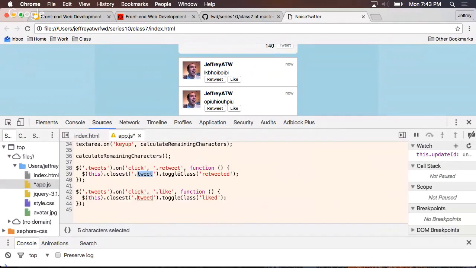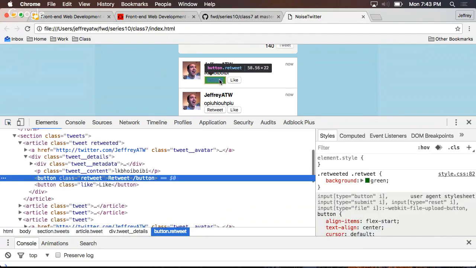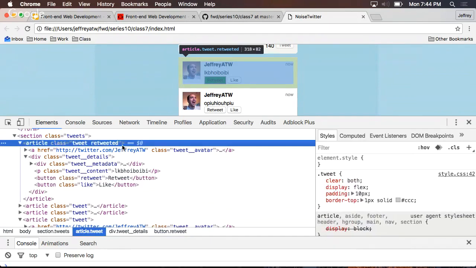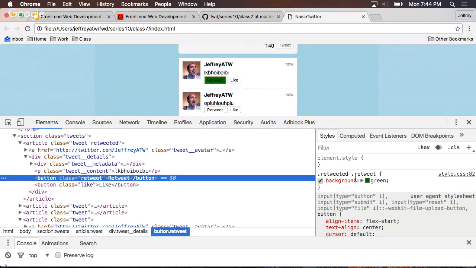And we toggle class retweeted, meaning we add retweeted or remove it based on whether it was there or not. We're not specifically adding the class to this button. That's something that will make even more sense by the end of this class. We're adding the class retweeted to the tweet itself, even though it's only really just the button that's changing color.